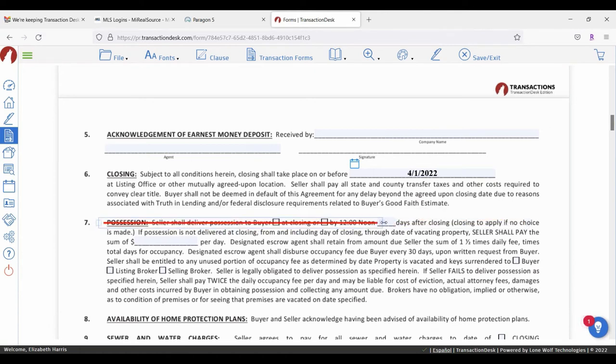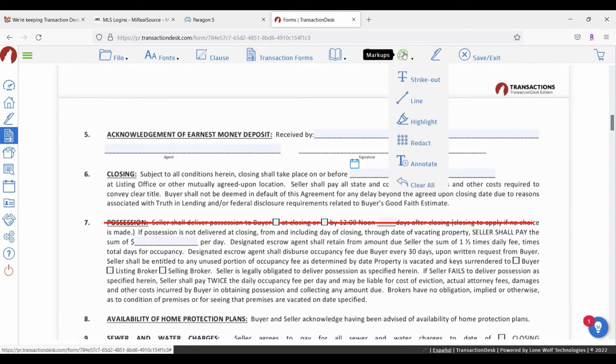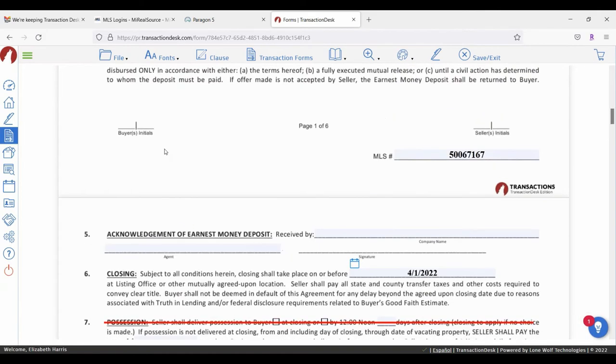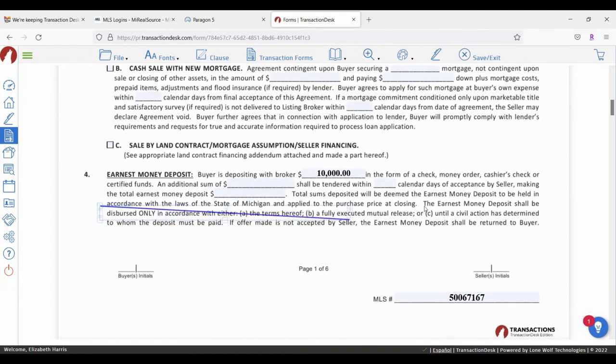So you do have options to adjust it as well. That is up here at the top right under your markup tools. That's my strikeout. My next one is a line tool, which basically does the same thing. It's going to create a line for you, so you can draw a line anywhere you need to in here.